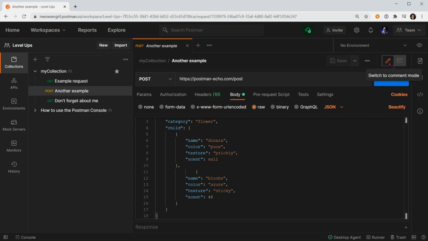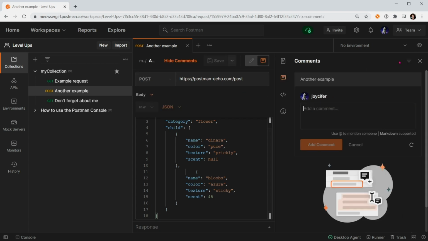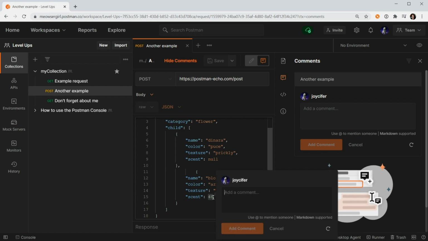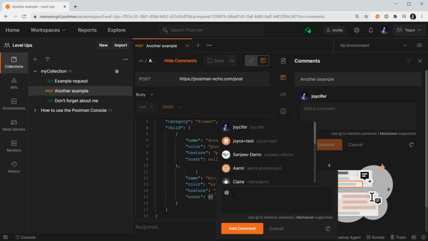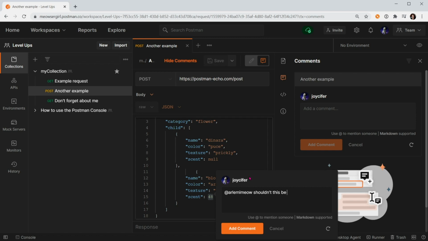In the top right, we're here in the pencil mode. Go ahead and switch to comment mode. And remember, you can add a comment here at the request level, or you can drill down a little bit deeper. In this case, I'm going to highlight the area where I have a question, and I'm going to tag my coworker Arlemy and ask him, shouldn't this be a string?